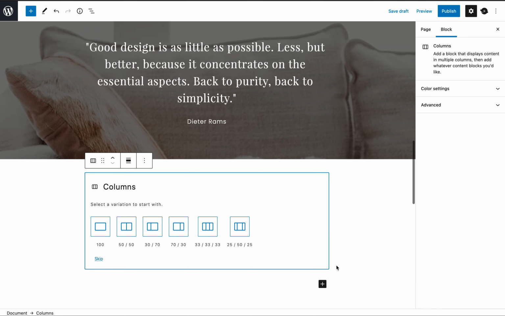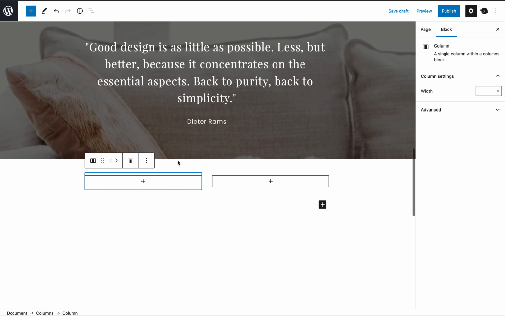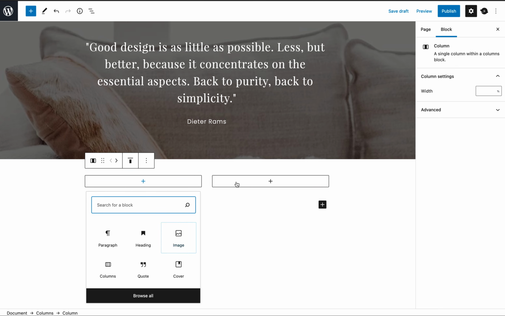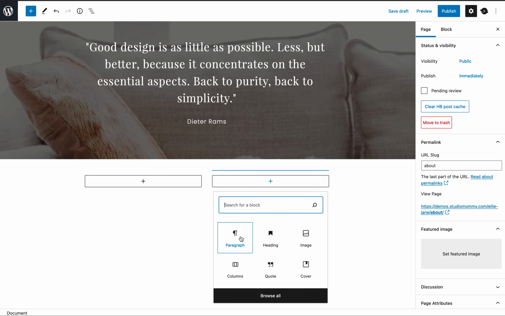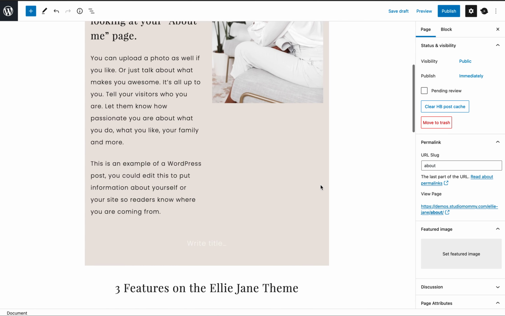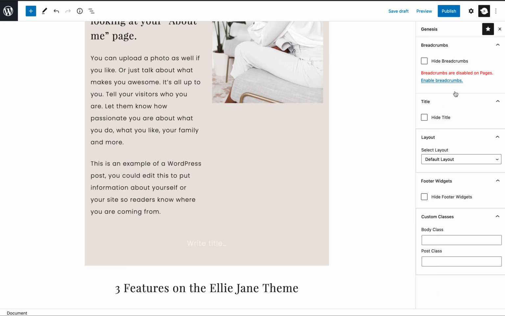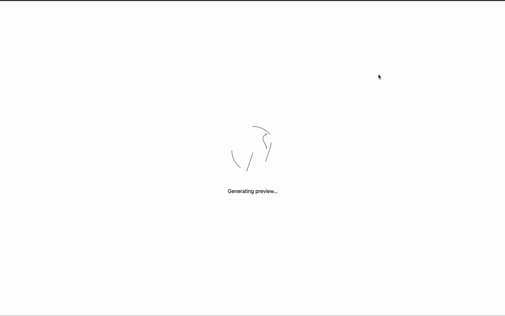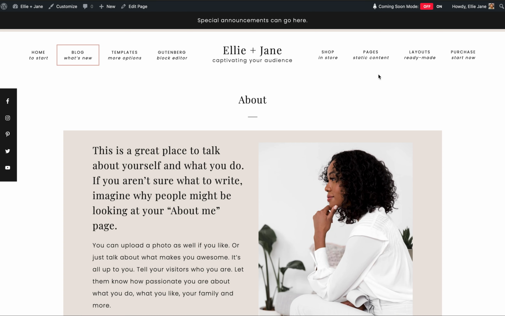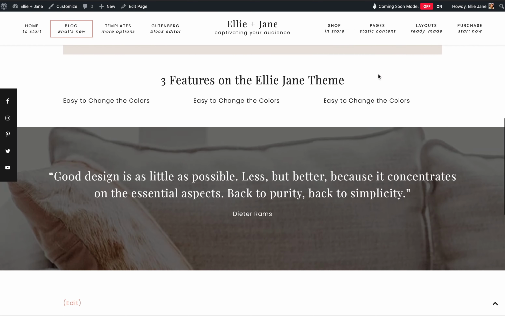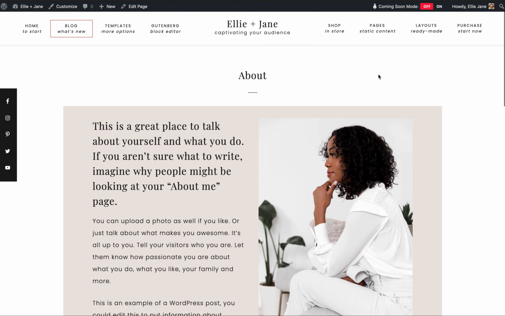So just click on columns. I'm going to use the 50-50, the 2 columns, and then same way you add an image and then you add a paragraph. So that's how I created the About Me page. So then if we click preview, oh, one other thing is to make it full width. You'd click on the Genesis icon and then where it says layout, choose full width. I'm going to click preview. And there you go. That's how the About Me page is created on the Ellie Jane demo site.